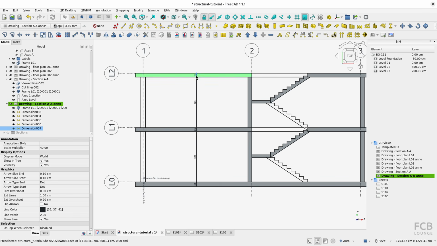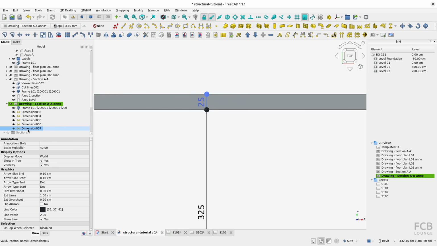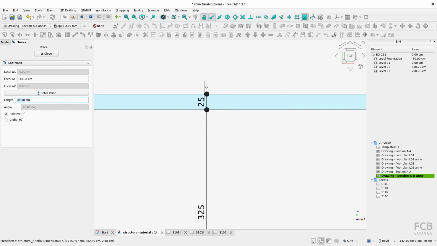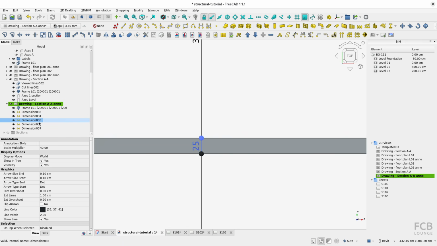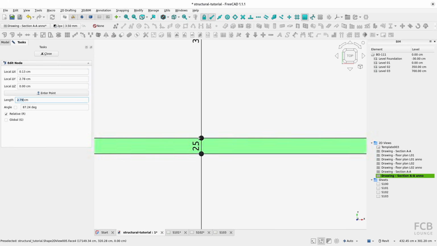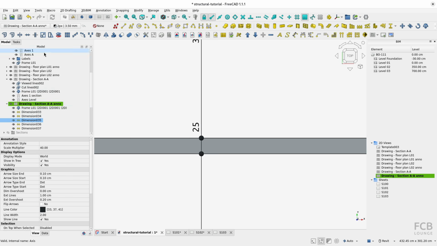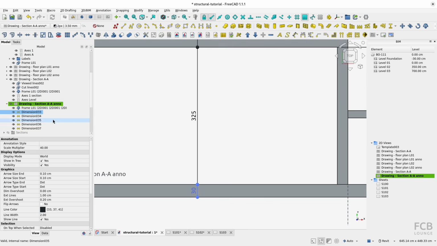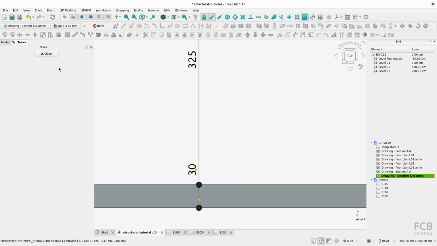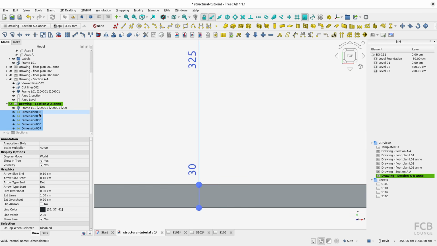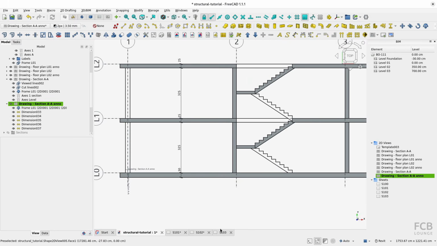And again I will have to move these texts, so I will double click dimension here, move the text up like so, and it's this one, I will double click it again and move the text up here, and then this one is the first one, I will double click it and move the text holding shift up here, and I will select those dimensions and set their annotation style to the 1 to 100 that I used previously.